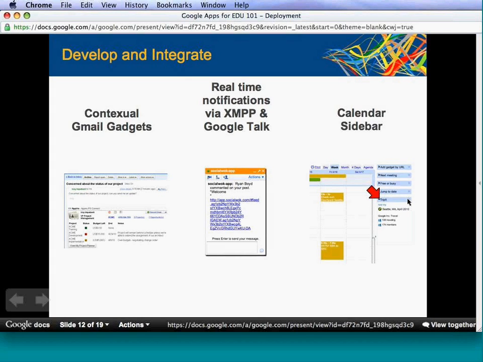Contextual Gadgets. So contextual Gmail gadgets will work by, basically you can create a gadget that will look for some sort of contextual information in a Gmail message, and then we'll put a little gadget at the bottom of that message. Say, for example, you send out an email to your students at the end of a semester advertising a course that's being taught next semester. You could have a contextual gadget that would work with your registration system, and with the click of a button, they would be registered for that course.